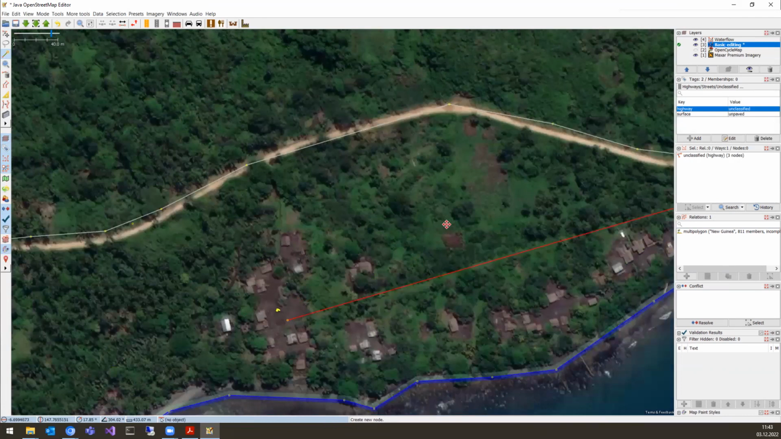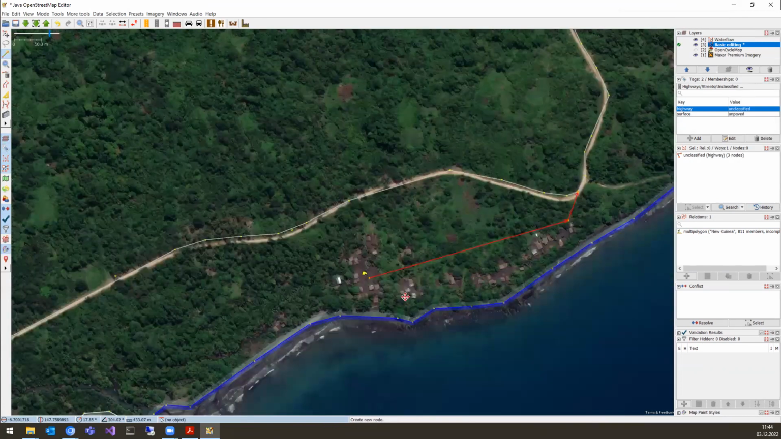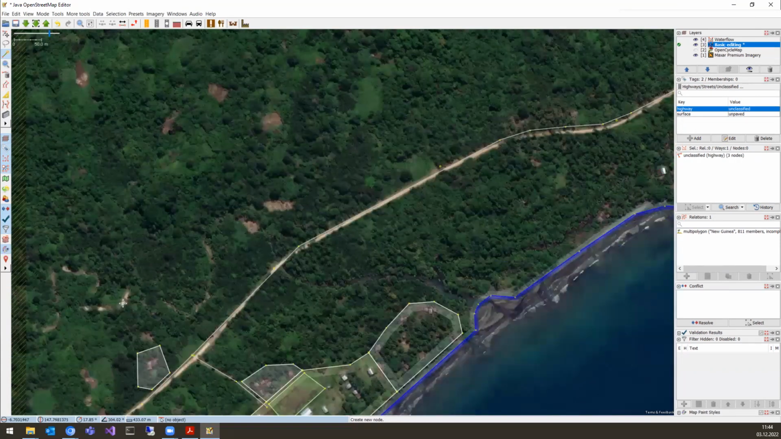So ways, of course, cannot only be highways, they could also be waterways. And here we see a small river flowing into the lake. And that brings us to the question, how do we map it? Where do we start?